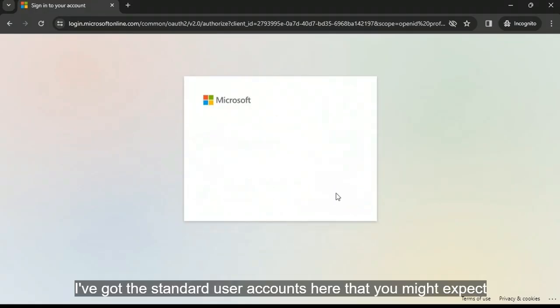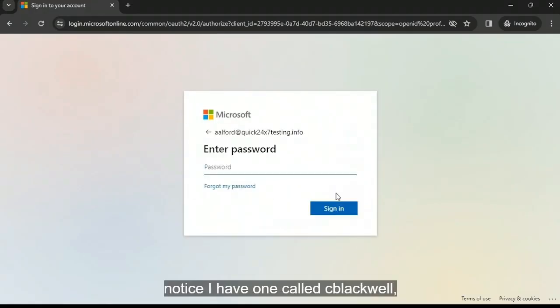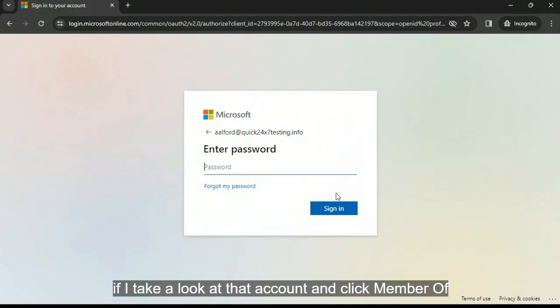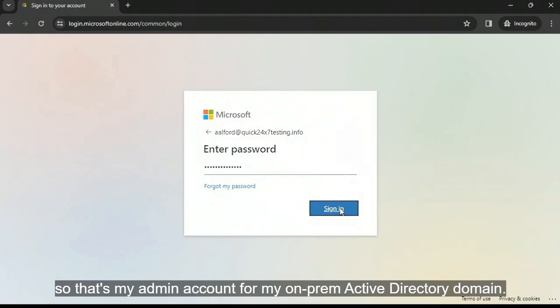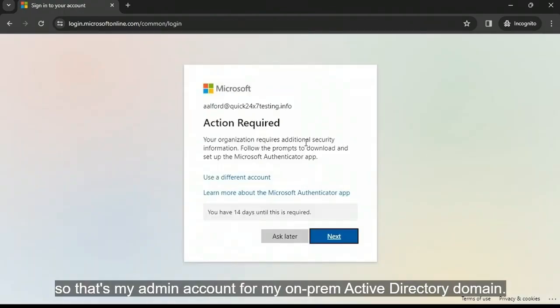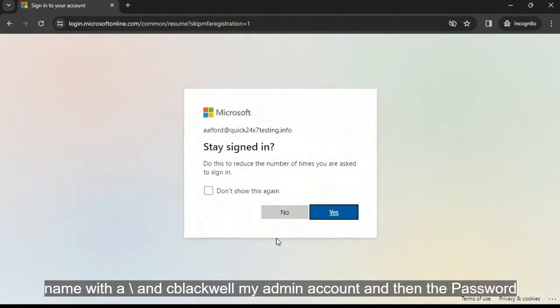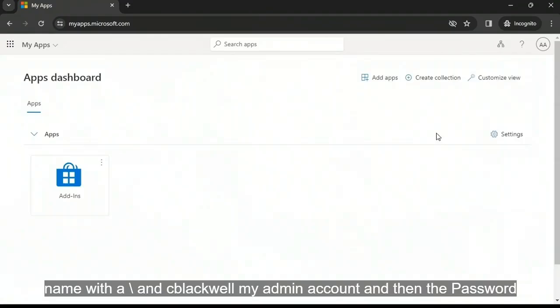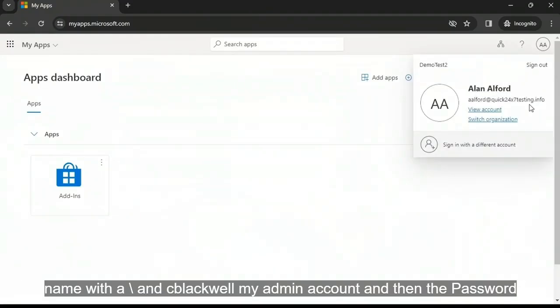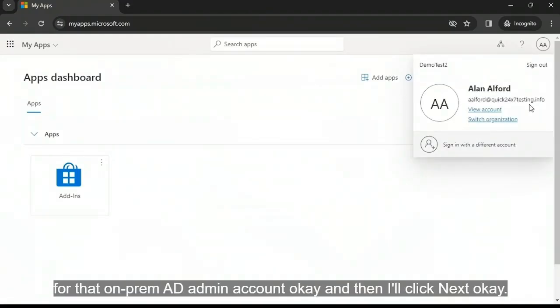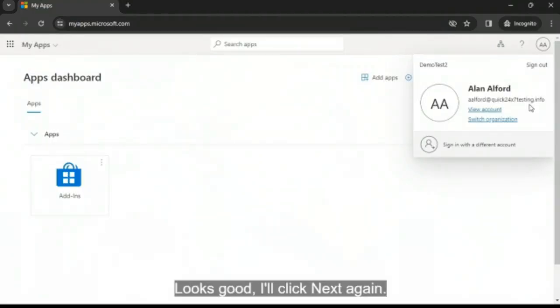And I'll click next. Now the password, well, what do I put here? I didn't set it up in the cloud. It should have synced it through password sync. So what's the on-prem password for that user? Enter it here, and then sign in. Now, because I require some security information for multi-factor authentication, we get this action required screen. I'm just going to choose ask later because that's not the point here. And just like that, we're signed in as Alan Alford. That account was not created in Azure. It was created in on-prem AD and synced to Azure using Cloud Sync.